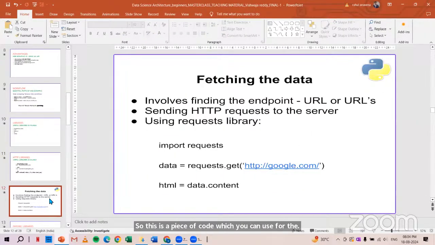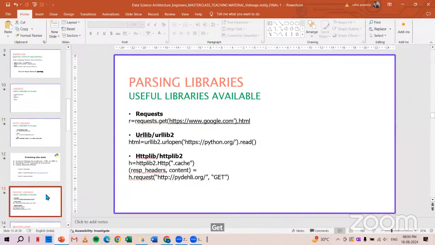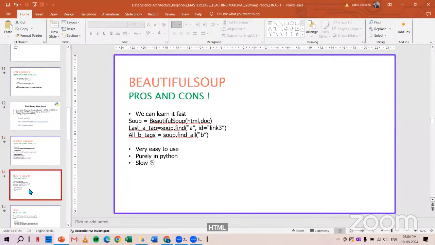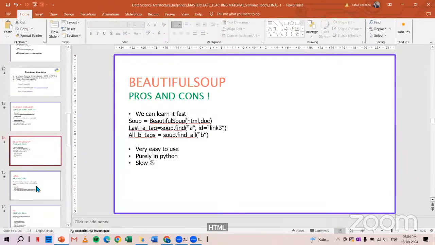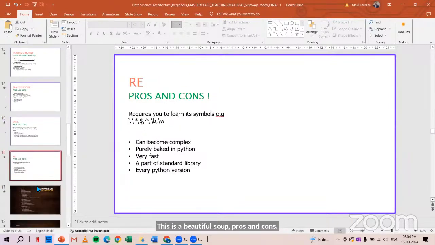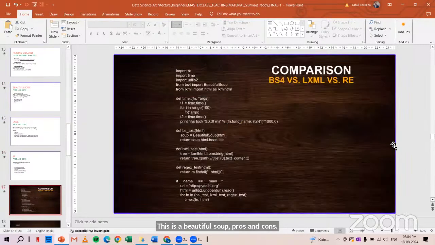Again, this is fetching data. Just now we did importing requests, data equals requests.get with the URL you are using, and the HTML data content. For parsing libraries, just now we used requests and URL libraries, and HTML libraries. You have different libraries also. These are the pros and cons of Beautiful Soup and the pros and cons of lxml. Let me show you the code.